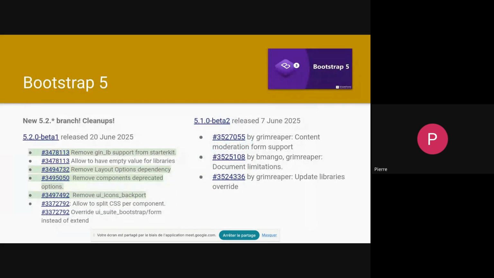So Florent is on holiday, so I will just tell you a bit about Bootstrap 5. There is a new branch, 5.2, and it's a cleanup. So it's a little compatibility break, but just because we are removing old stuff. Florent removed the layout option dependency, some deprecations in SDC components, and backported UI Icons, because now it's targeting Drupal 11. So if you are starting a new project, start with 5.2, because you will get the same stuff as 5.1 minus the old stuff which was deprecated before.